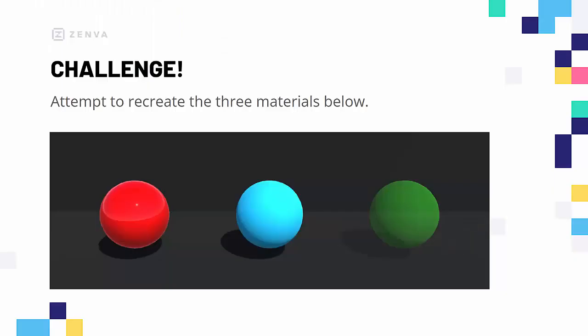Okay, so as a bit of a challenge, I want you to complete these 3 materials that you can see on screen, okay? We have a reflective red material, we have a very rough blue material, and then we have a transparent green material. So yeah, have a go at that challenge, and I'll be right back to see how you're done.